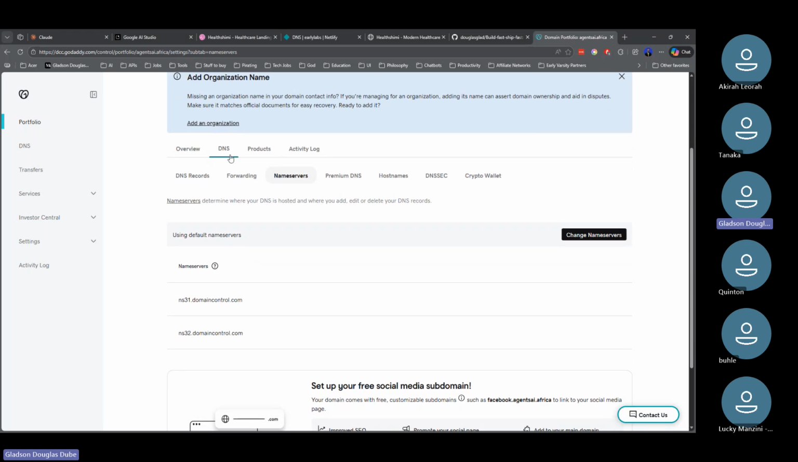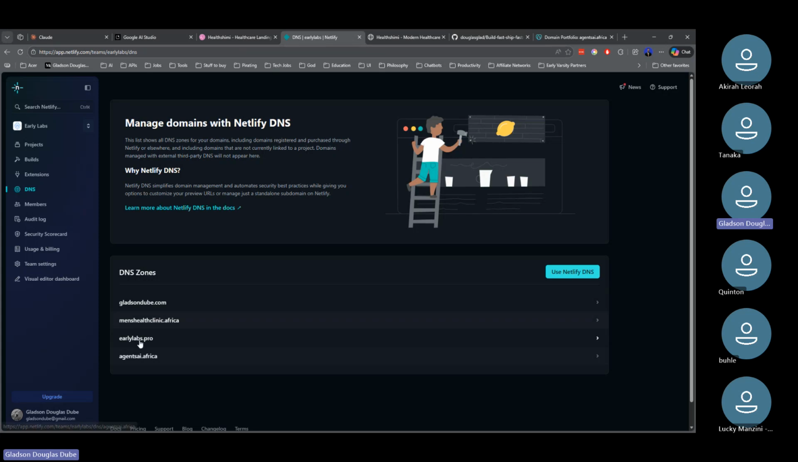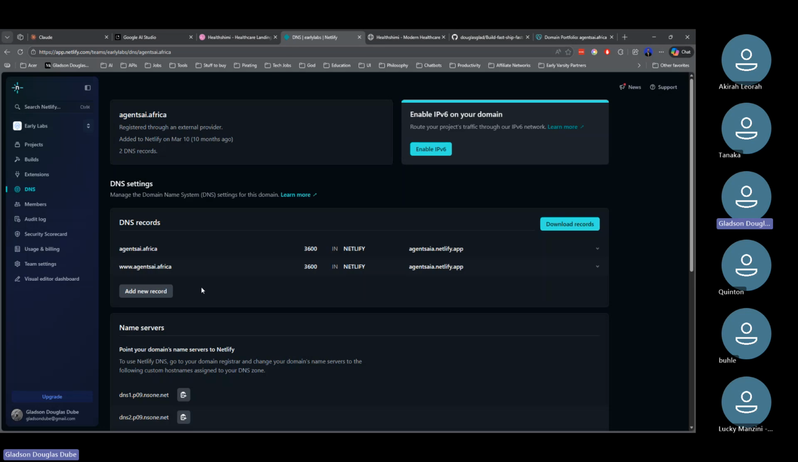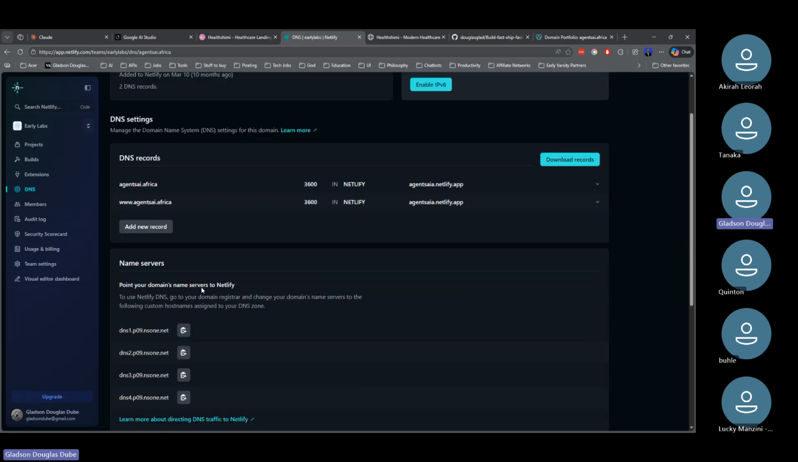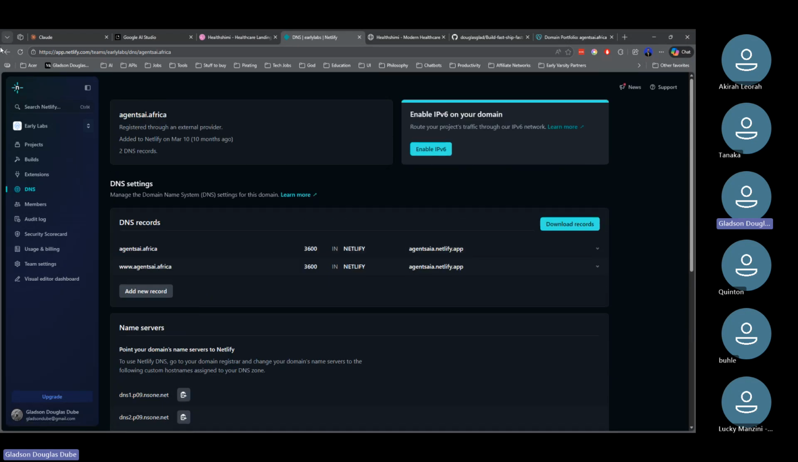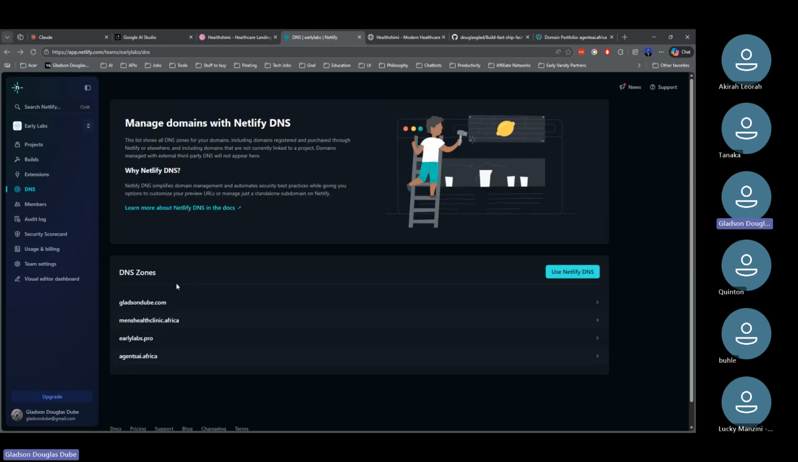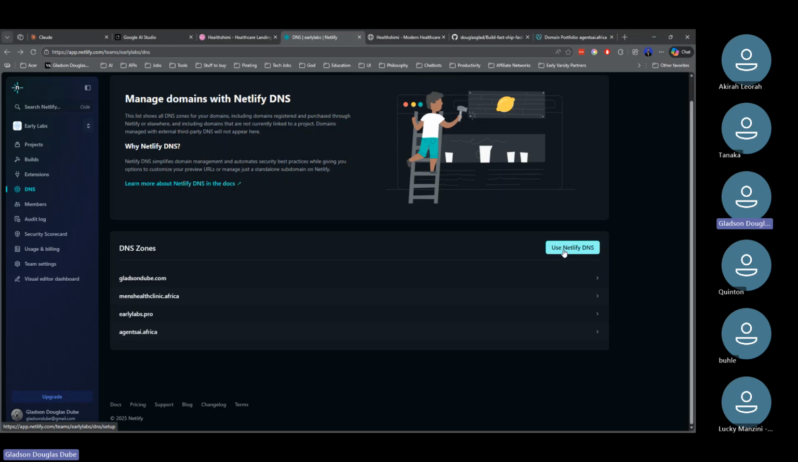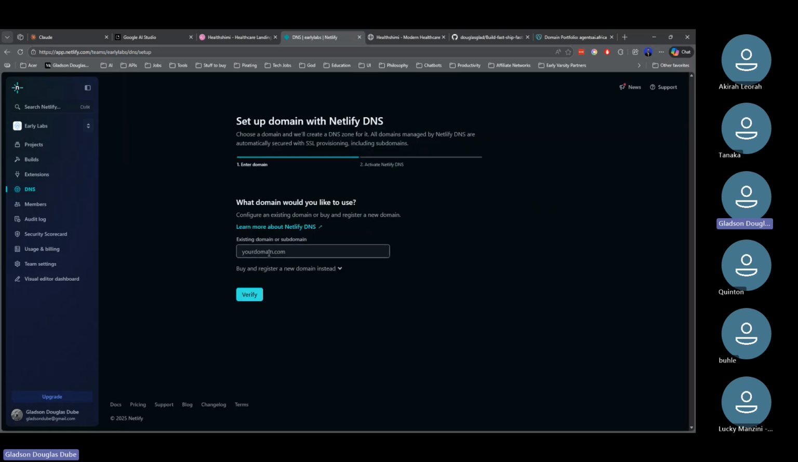So here, DNS, then you come to name servers. Right now it's using default name servers, but when you want to change name servers, you go to Netlify. I already provided this domain to Netlify some time ago, but I didn't finish setting it up. So if you are doing it for the very first time, what you need to do is use Netlify DNS. It will then ask for your domain.